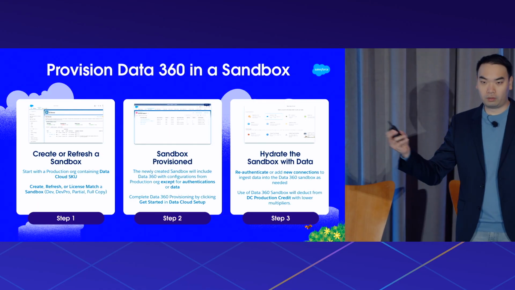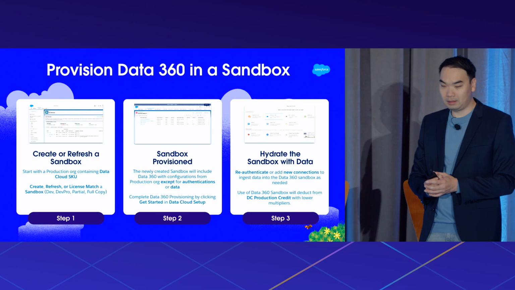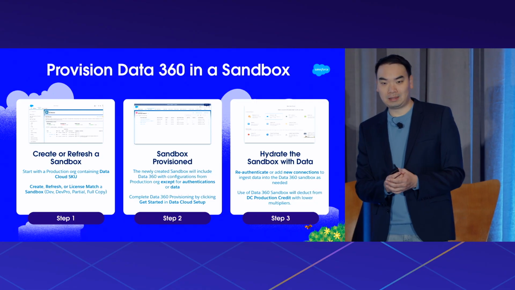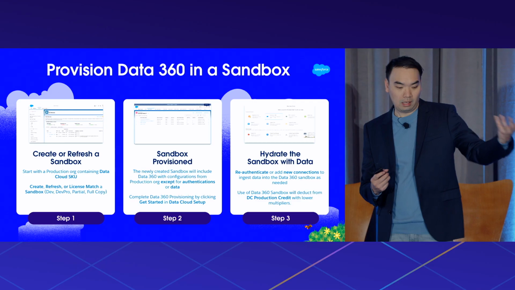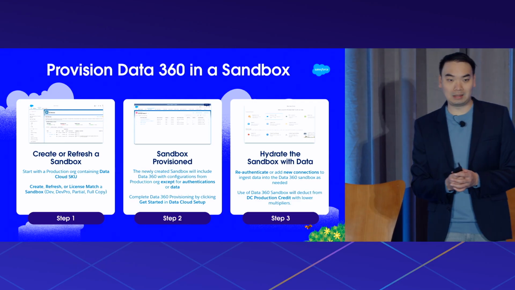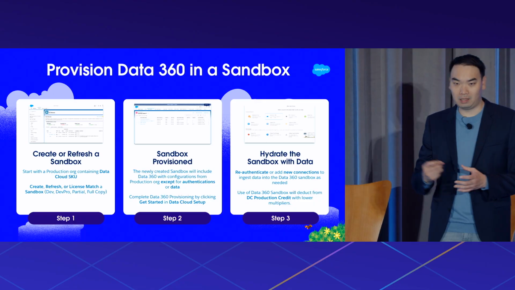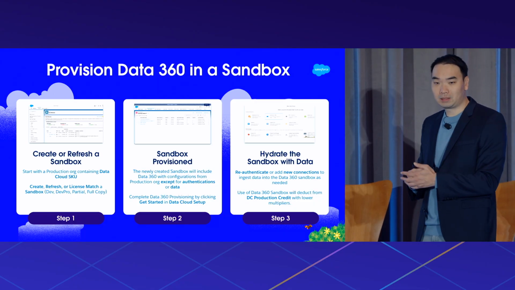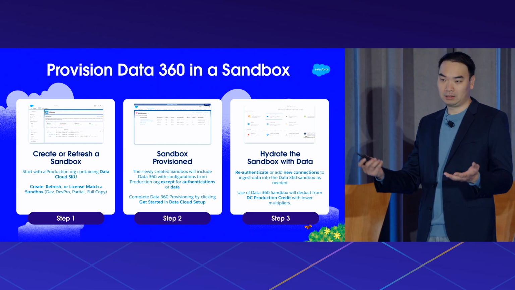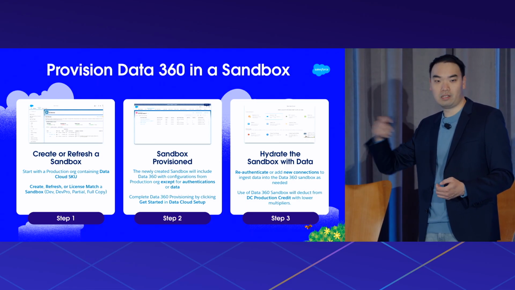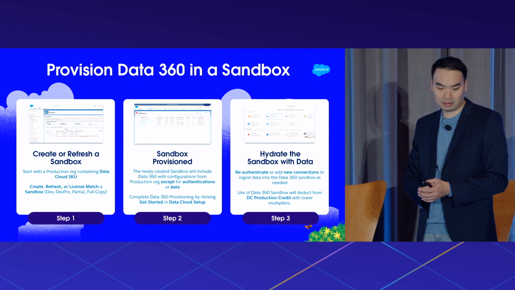So just a quick overview for those of you who haven't tried it yet. It's really simple to get started now. To get Data 360 in Sandbox, all you need to do is create or refresh your sandbox, or now you can actually use license match, because we recently made a lot of enhancements to support these older sandboxes. So even if you have older sandboxes that didn't have Data 360, you can easily use license match to make sure the license is present, and then you can provision Data 360 directly in the sandboxes.